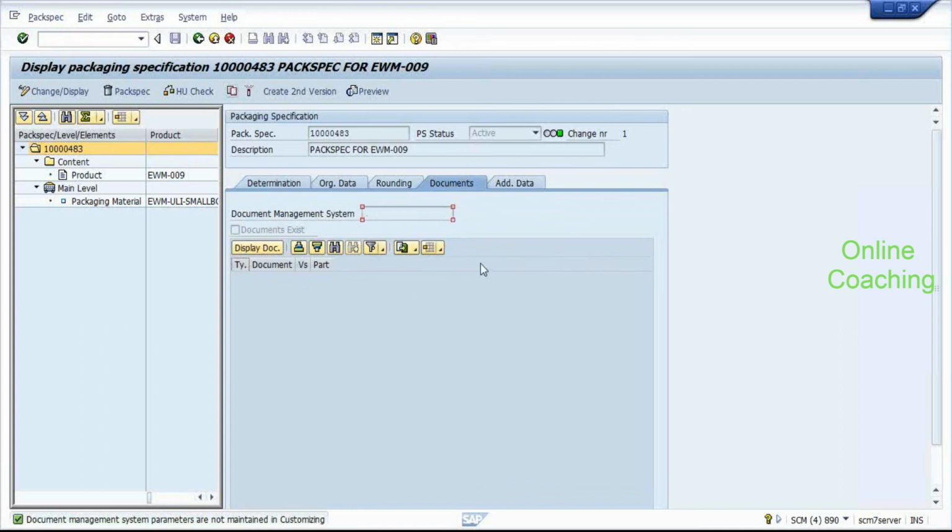Document management system is DMS. You can basically use it for any packaging specification that you're creating. How do you use that? Basically, you've got this document management system in your MM also. If you want to attach a document to that packaging specification, it's like an instruction manual that you can upload over here. Like let's say this is the packaging specification that you need to create.